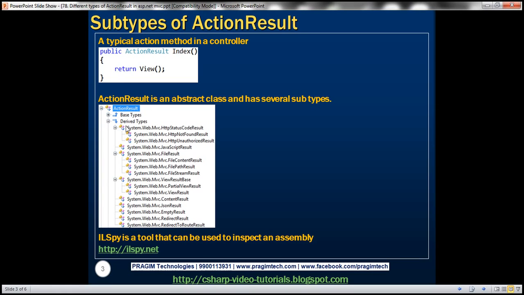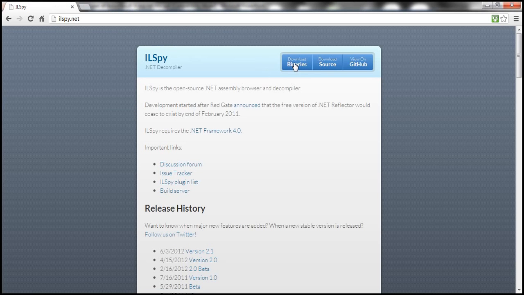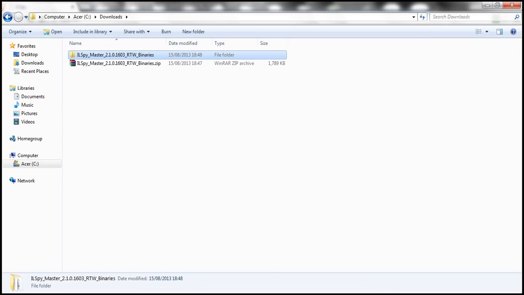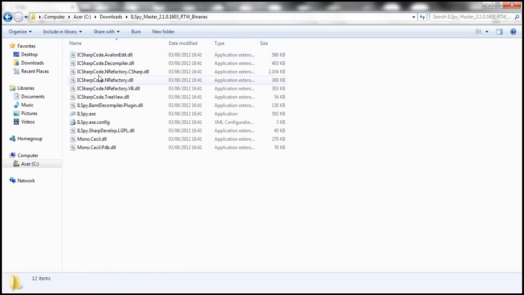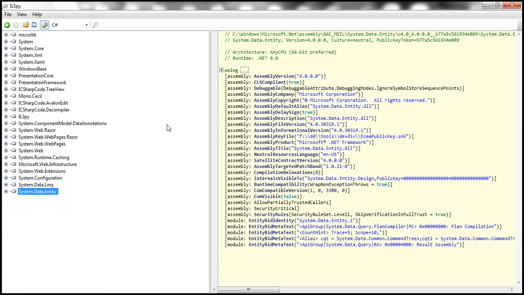Now to arrive at this list, I have used a tool called ILSpy. This tool is extremely useful in case you want to decompile assemblies and then inspect the source code. If you want to download the tool, that's available at this link. So once you are at that website, click on this button, download binaries, which should download all the required assemblies in a zip format. Expand them to a folder, and then within that folder you should see an executable called ilspy.exe. Double click that and the tool should run.